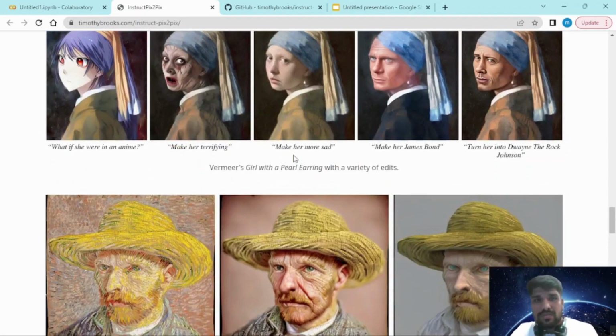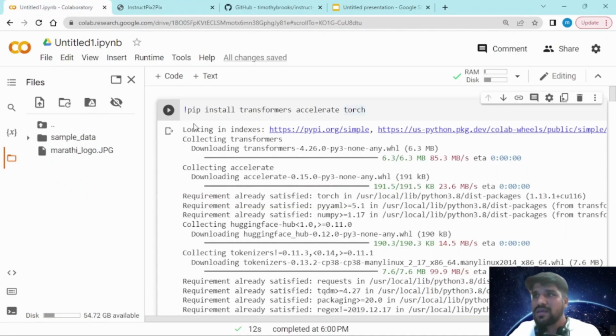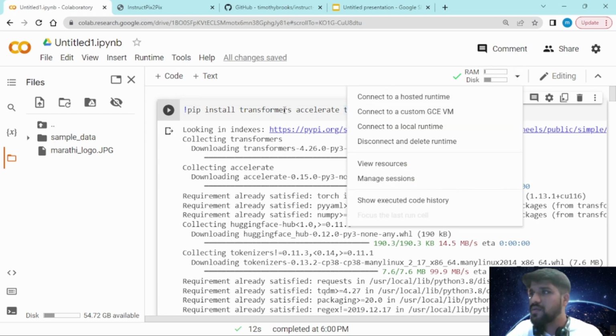Okay, now let's jump to the notebook file. Here I have explained step by step how we can use this model. This model is available on Hugging Face, so we can use the Hugging Face inference space to use this model. I have already done that, but let me run it again.